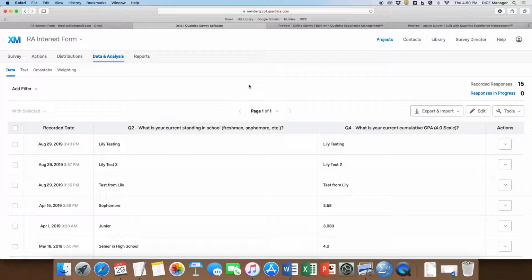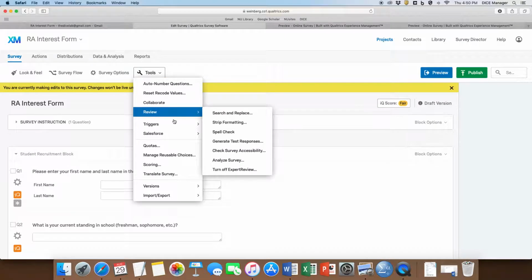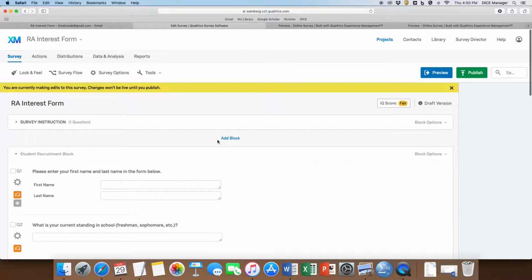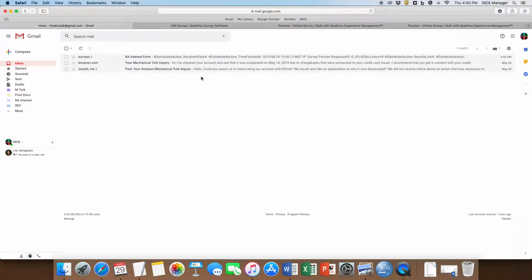But this is just to give you an idea of where the survey is located, how you can access the survey, which NetID to use in order to really get to this form. Now, the cool thing about Qualtrics is that I've made the survey. So if you go back to survey here, tools, triggers, email trigger, it says send RA interest forms to thedicelab@gmail.com. And so what happens is the minute somebody submits an application, an email gets sent to the DICE email.